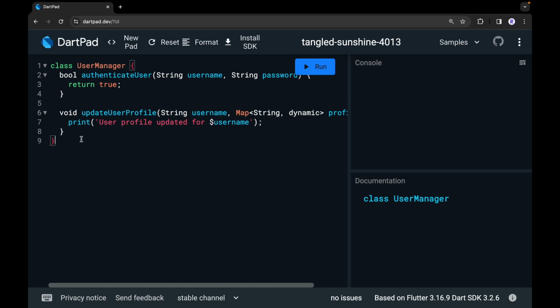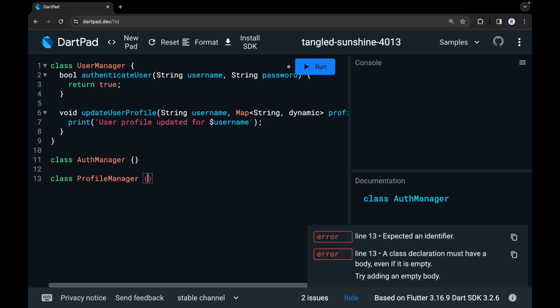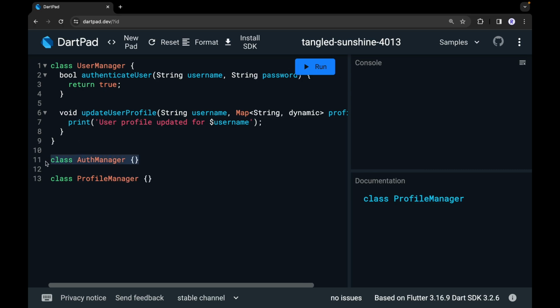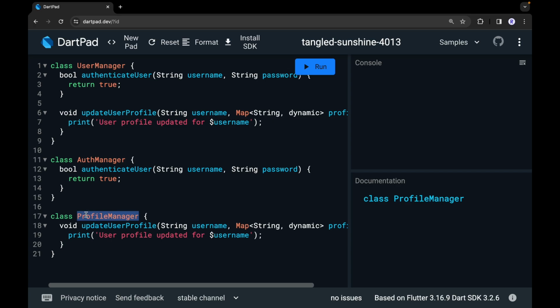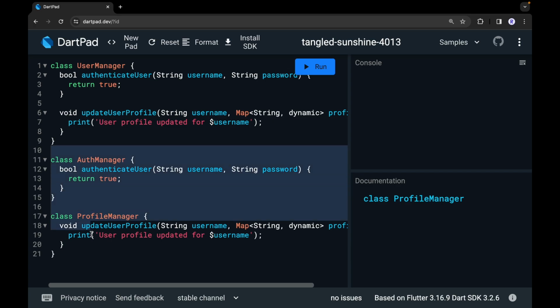So how can you make sure that this code follows single responsibility principle? To do that, we'll have to create 2 different classes. One class for AuthManager and another class for ProfileManager. So this AuthManager is going to contain all the auth related logic, which I can put over here. And this ProfileManager class that I have can contain this function. It will contain all the profile management related logic. And this way, we have a code that follows single responsibility principle.